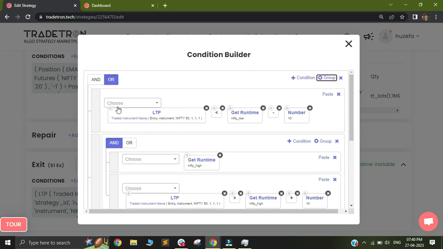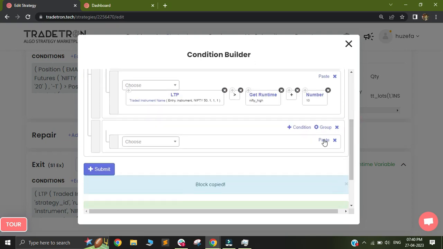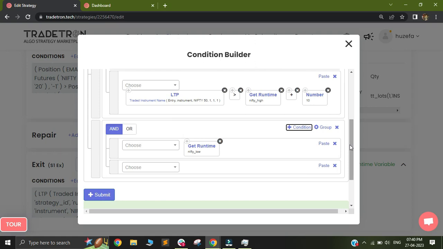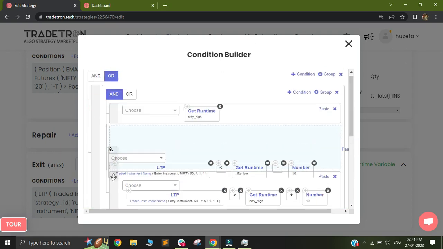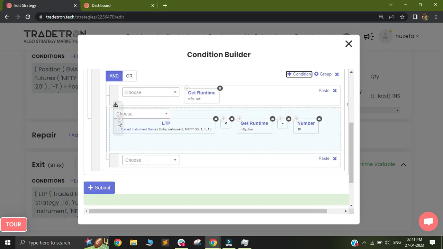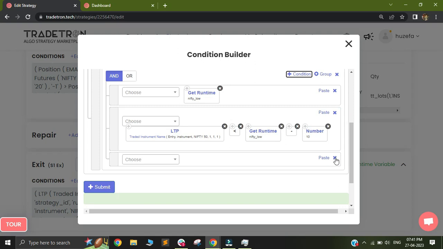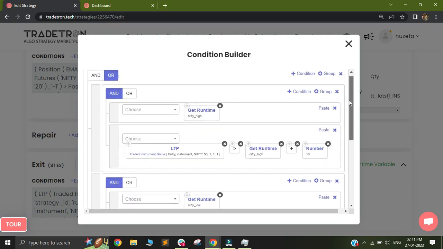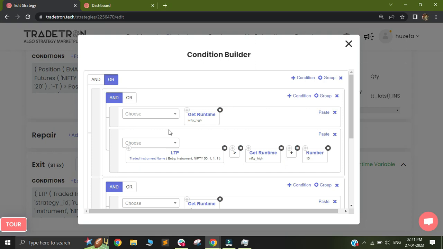Again, I will add a new group because I have another get runtime out here. I'll copy this get runtime, paste it, and then pull my condition out here into the second group. So now you can see I have one OR condition with two different groups.